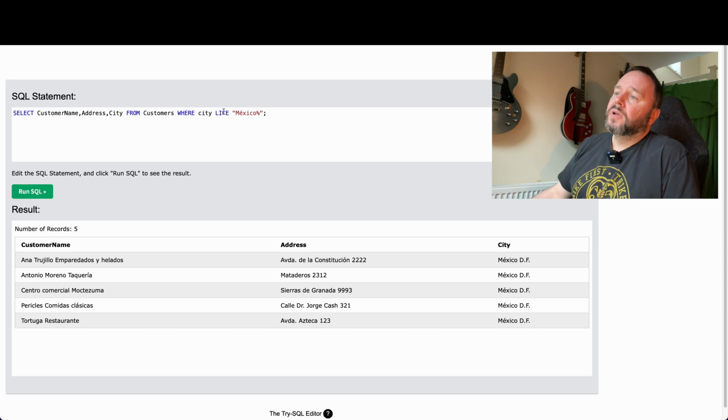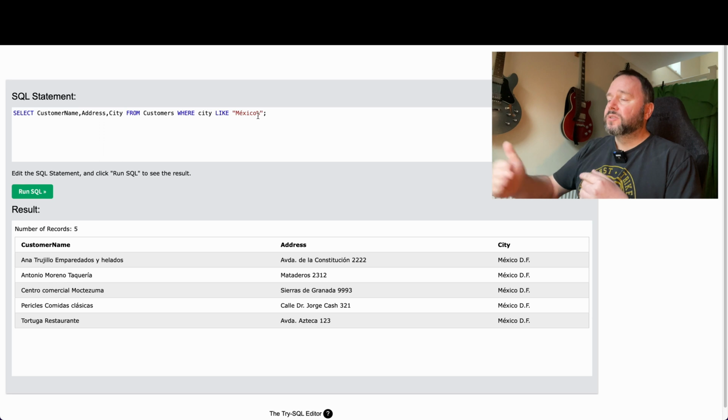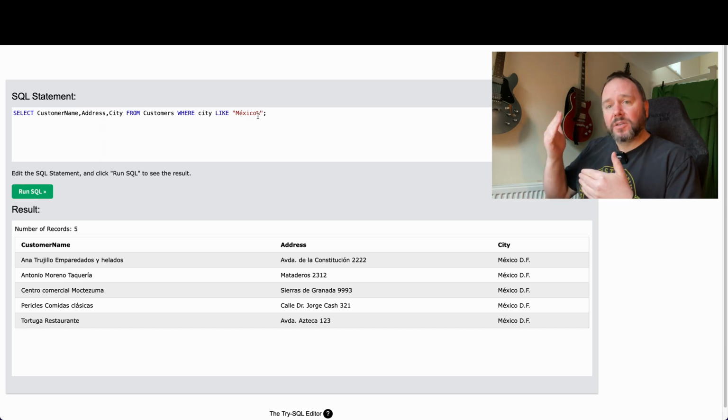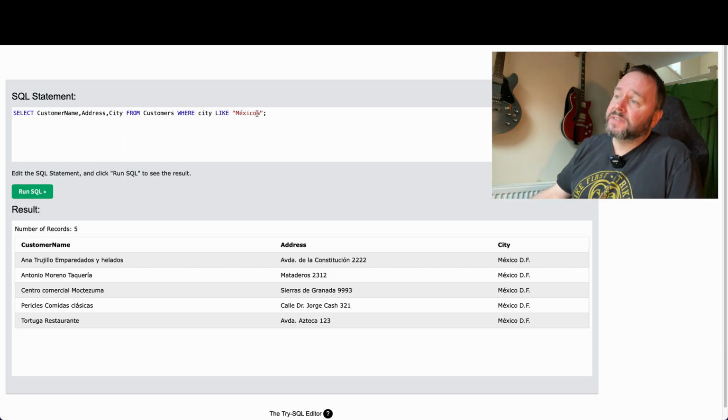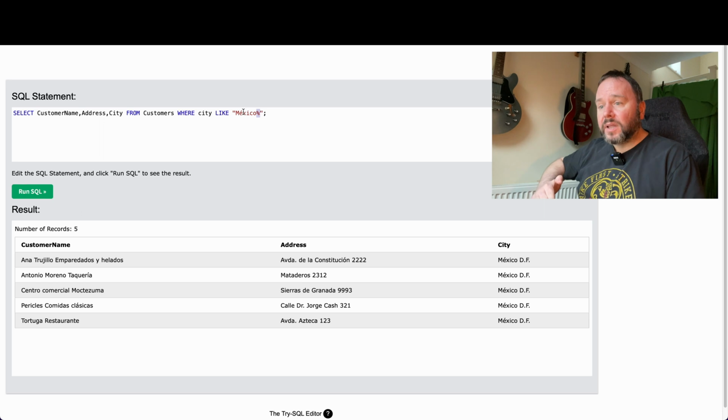Okay, so select customer name, address, city from the table customers, where city is similar to Mexico, then anything else. So it could be Mexico and just that, or it could be Mexico space, or it could be Mexico 999, it could be Mexico, anything after Mexico, or 0 or nothing, just blank. So Mexico anything would appear on my list.